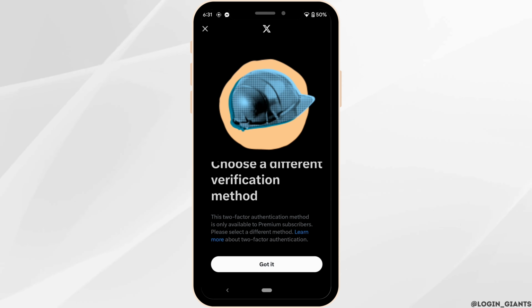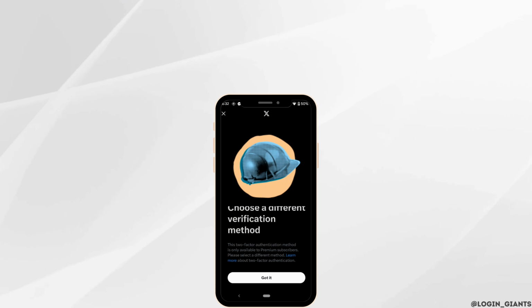So right here it says, this two-factor authentication method is only available to premium users, which means that if you don't have a premium account, then you won't be able to enable the two-factor authentication. So premium is a must in order to enable the two-factor authentication, and then only you'll be good to go. So that's it, and this is simply how you can enable the two-factor authentication on Twitter or X account.